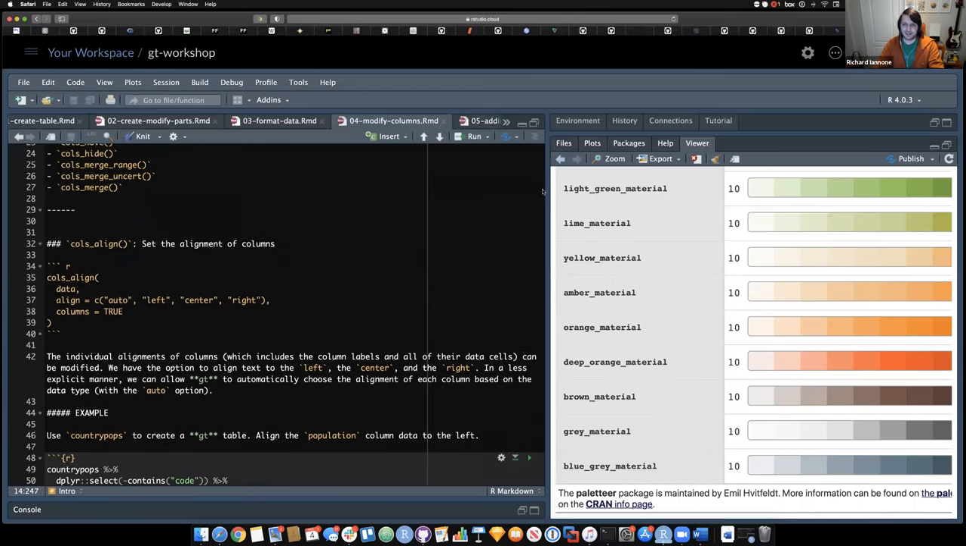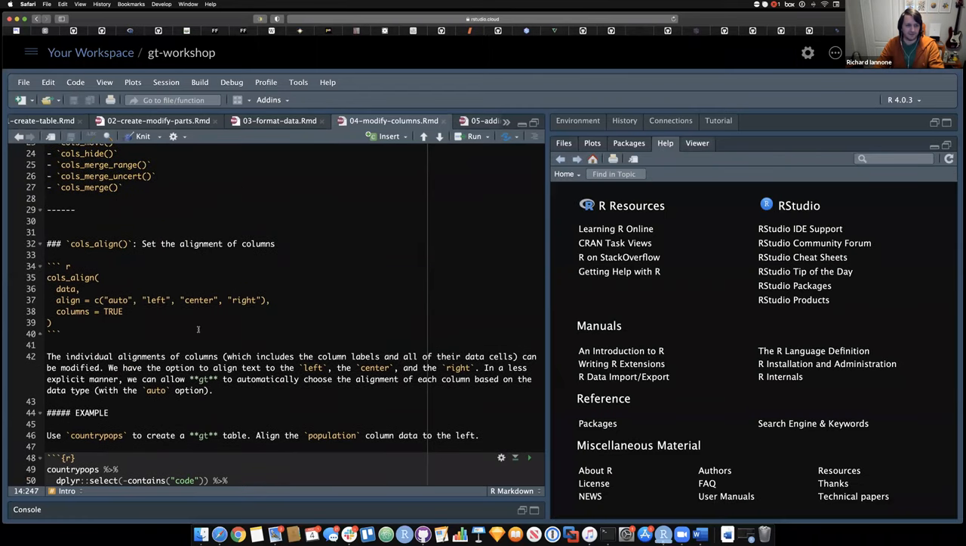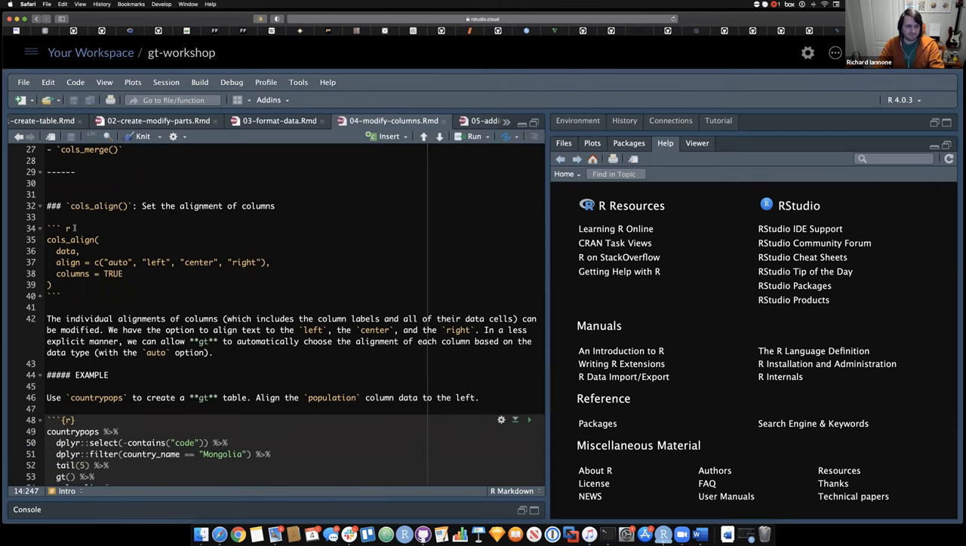By default, what GT will do is it will align values based on the value type, which makes a lot of sense. So numeric values are typically aligned to the right. Text is left. In the center, we'll have things like logical values, true or false, or more complicated things like list columns, should you have that in there. So that's that.